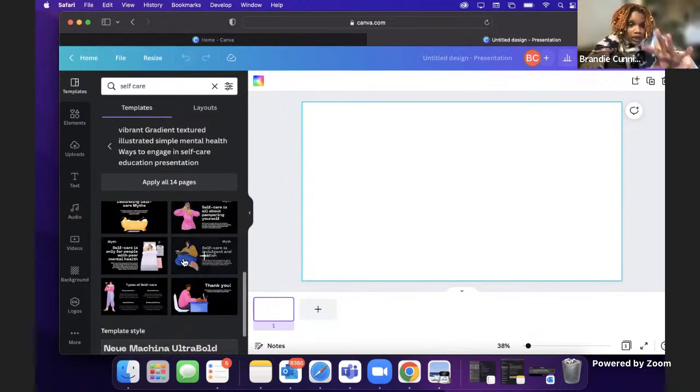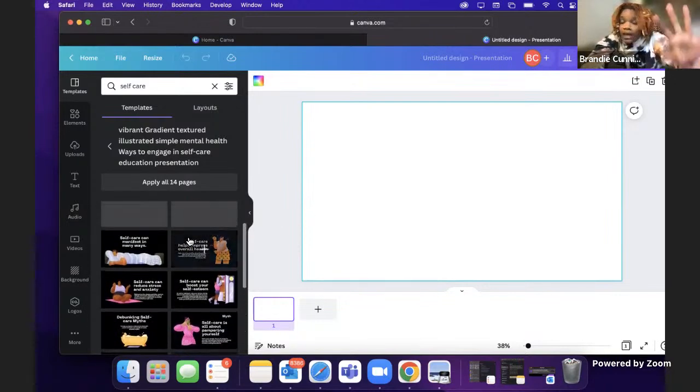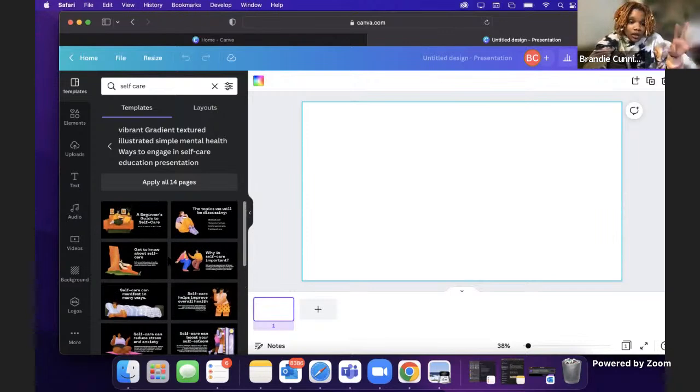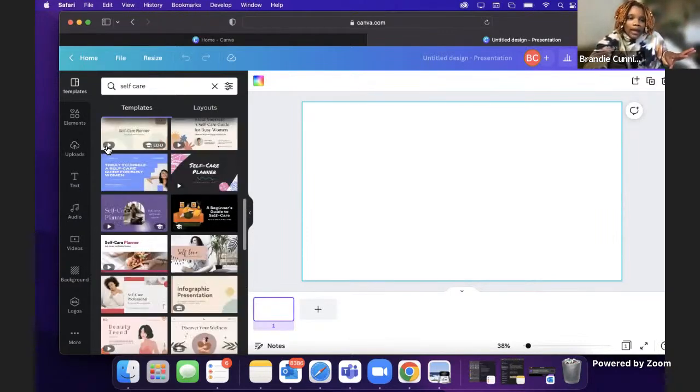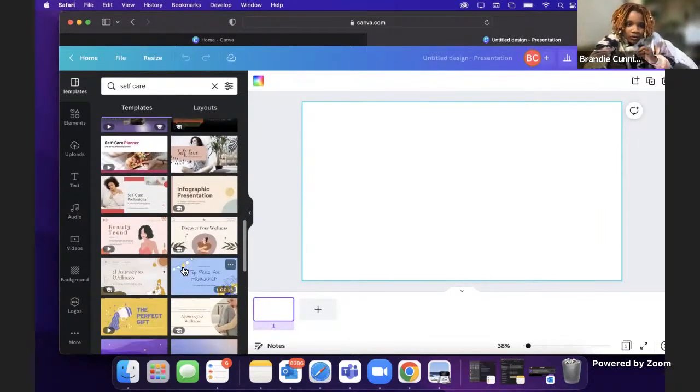And for me, I don't really love these graphics on this one specifically. It may be your thing, but for me, I just don't love these graphics. So I would go back and I would say, let's look at a different one.